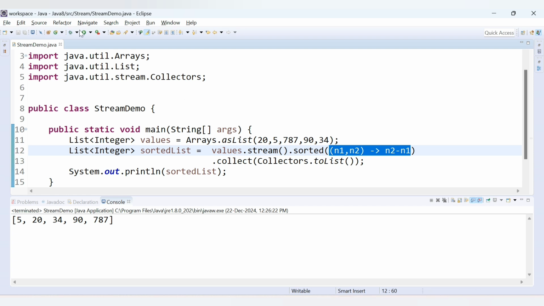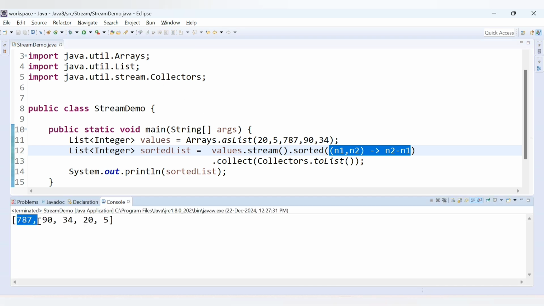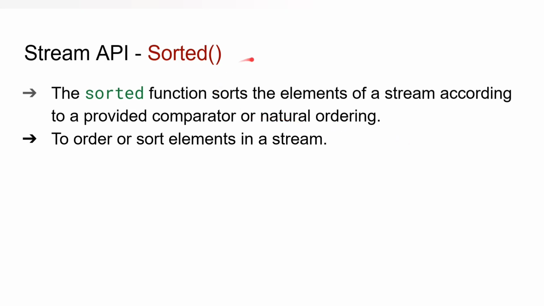If I save this code and run now, see, we are getting the numbers in descending order: 787, 90, 34, 20 and 5. So this is the logic to convert your number list into a descending order. I hope you understand how to make use of the sorted method in Stream API.